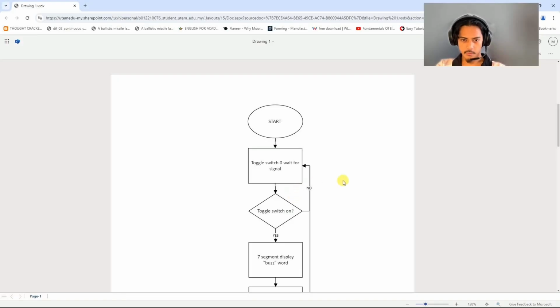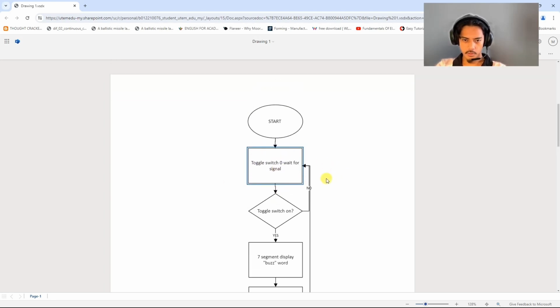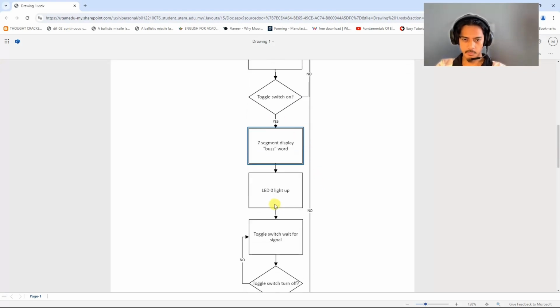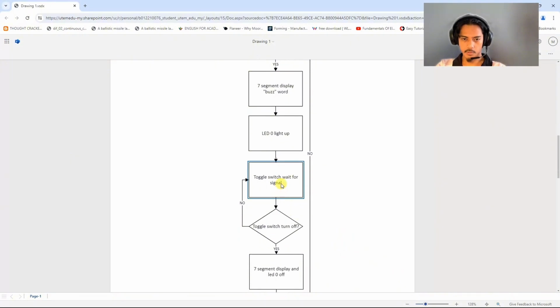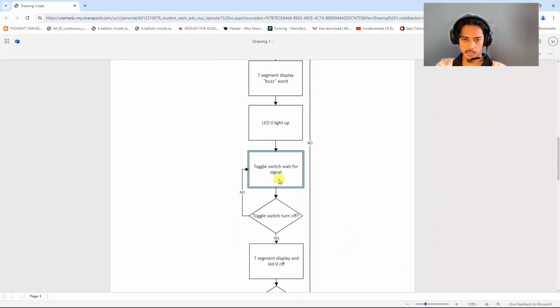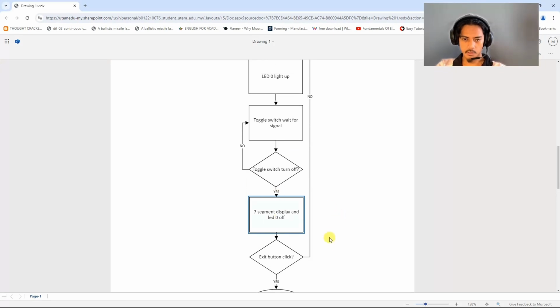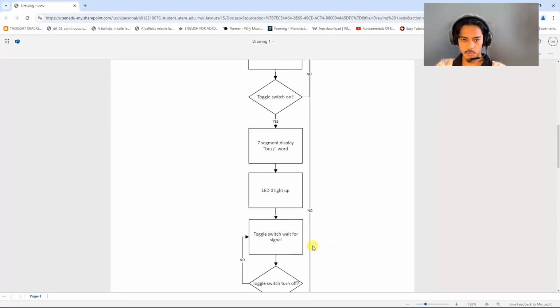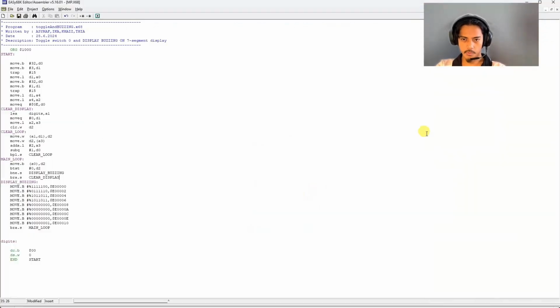Today I will present about our project, how it works and the simulation of it. First of all, when the program runs, the toggle switch 0 will wait until the state changes. After the state change, the 7-segment display will display the buzzword and LED 0 will light up. After that, it will wait again until the state changes. After the state change, the 7-segment display and LED will turn off. Then the program will always loop until the exit button is clicked. So now let's move on to our program.